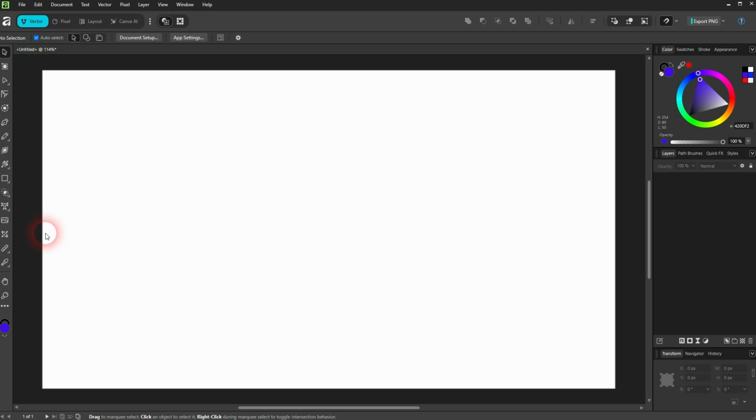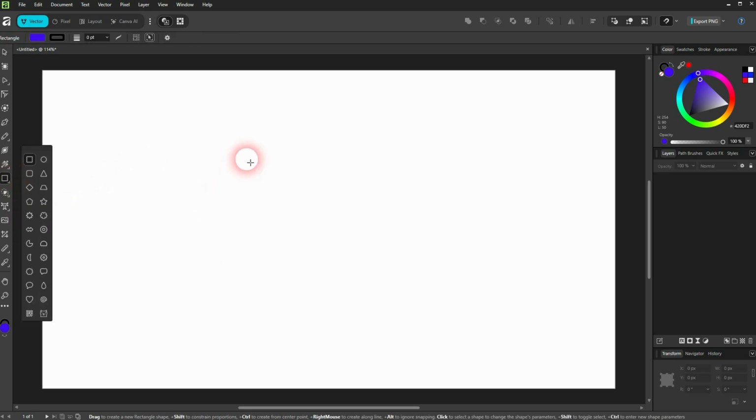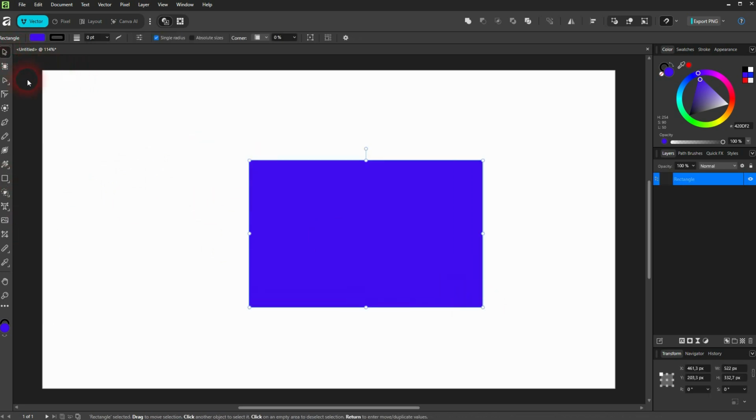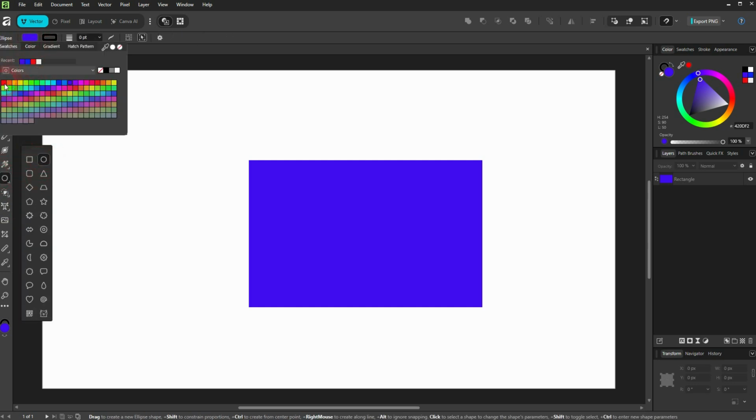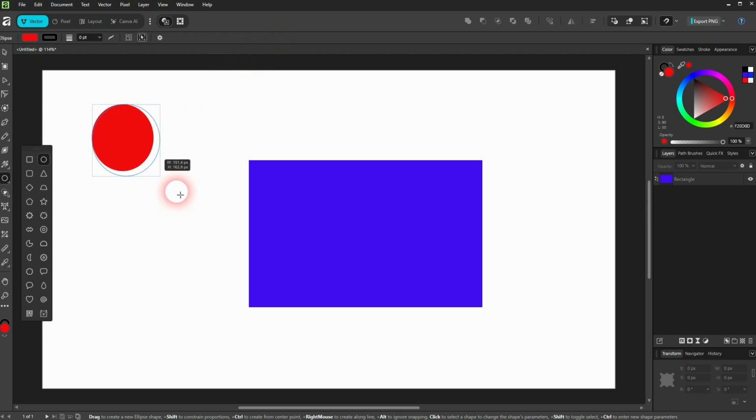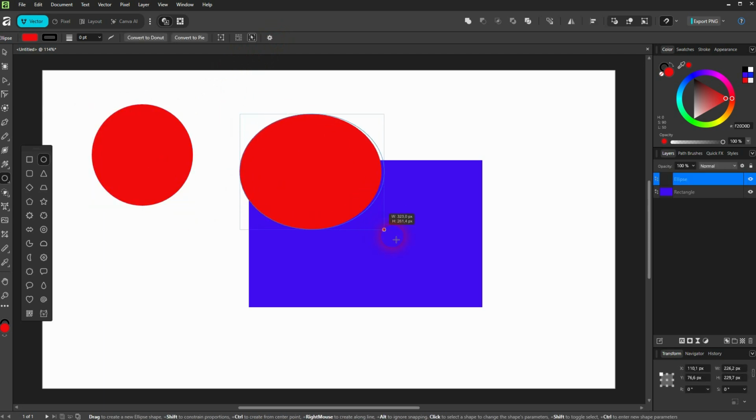We create a rectangle. It's blue. And I'm gonna create a circle. Let me make that maybe red. And you can see if we just left click drag, it's gonna be on top of the rectangle. That is the default case.